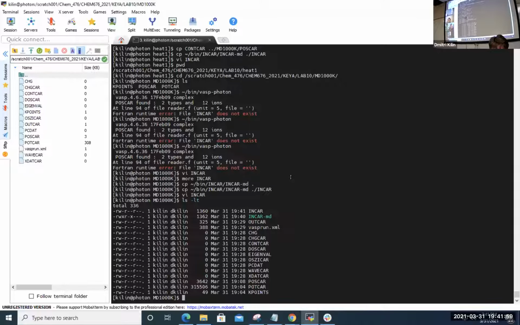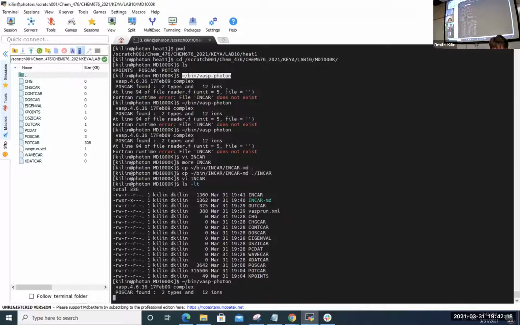So you have in-car, postcar, podcar. Do you have key points? You have key points. Okay. And now launch WASP. Tilde slash bin. Yes, this one. Enter.